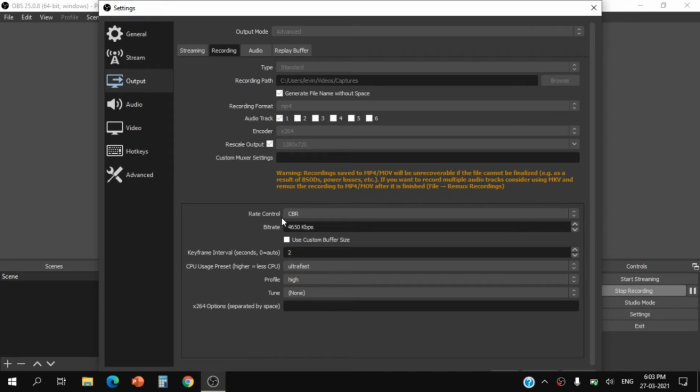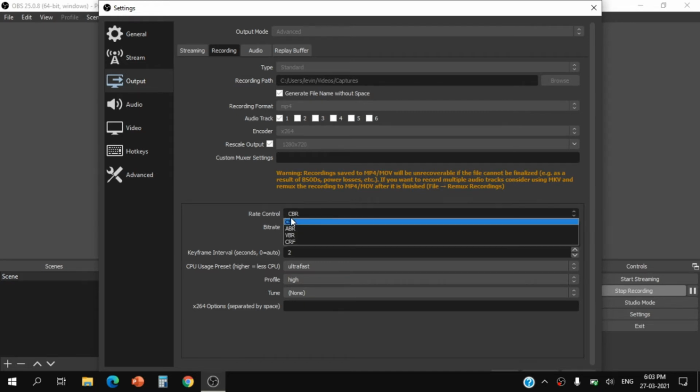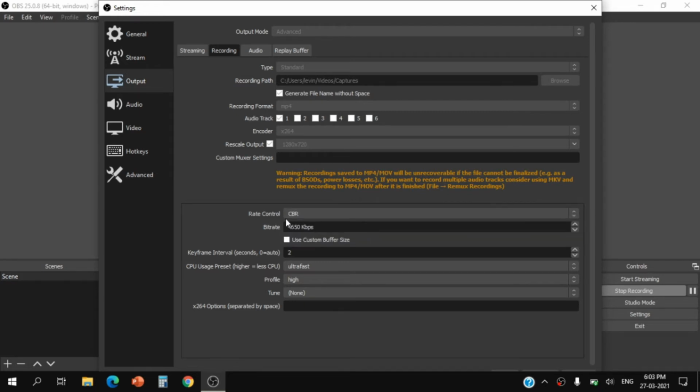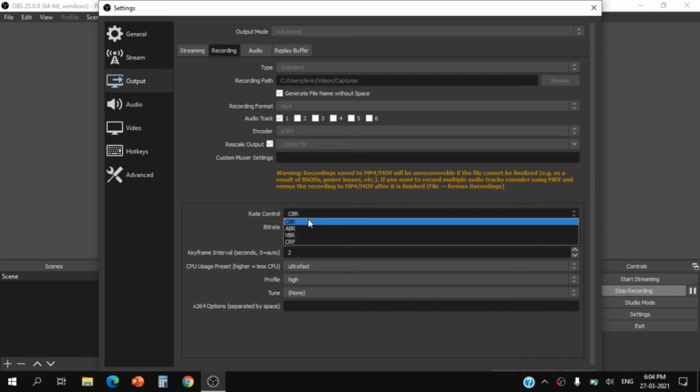For the rate control, I recommend CBR. I forgot to say this: for output mode you just have to put it in advanced. Do not put it in simple, just put it in advanced. Only then you get all these options. So just keep it in advanced. And for the rate control, I use CBR.